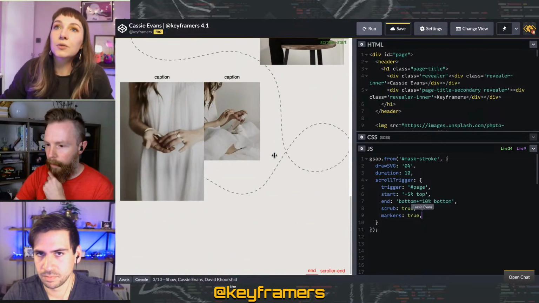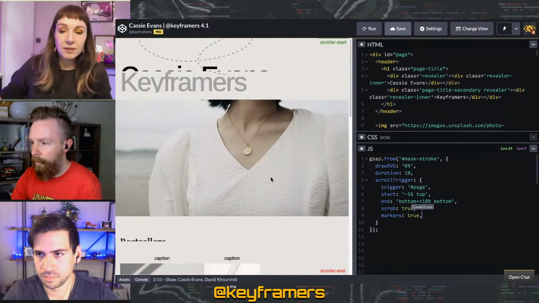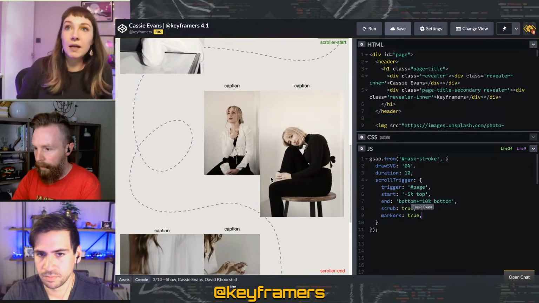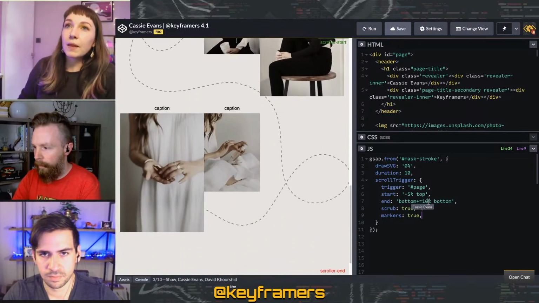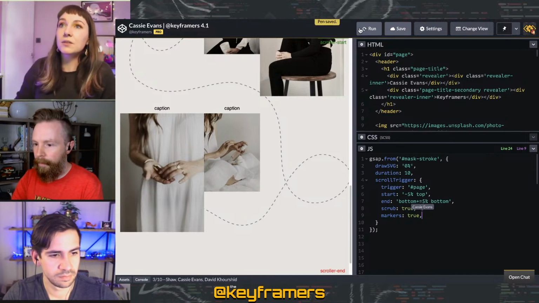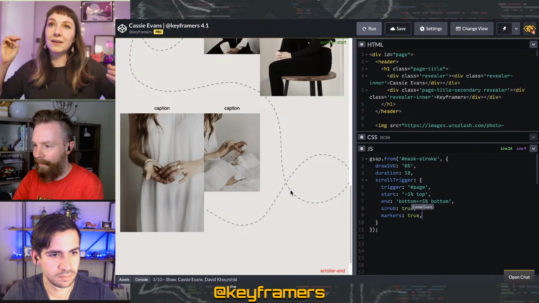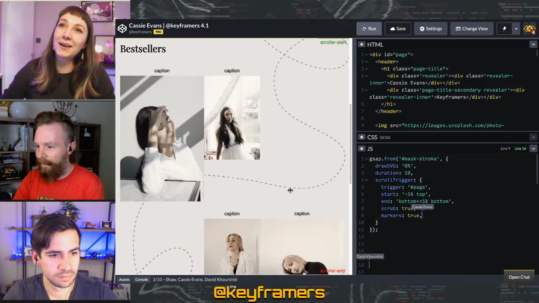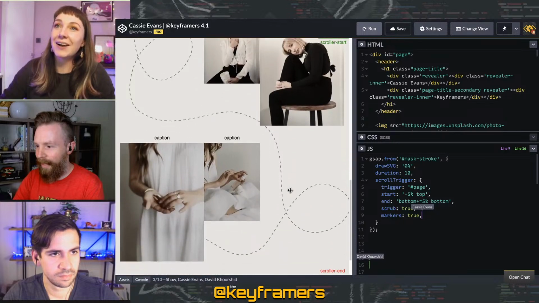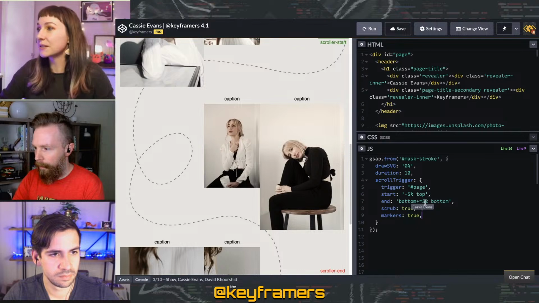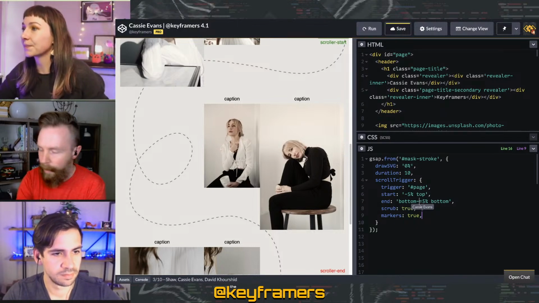But I think this is the cool bit about ScrollTrigger. I've used Intersection Observer quite a lot for scroll-triggered animations, but it's not as easy to quickly change things and tweak values, and you can't sync things to scroll unless you're quite clever with JavaScript. So yeah, it's just quite nice and intuitive, I think.